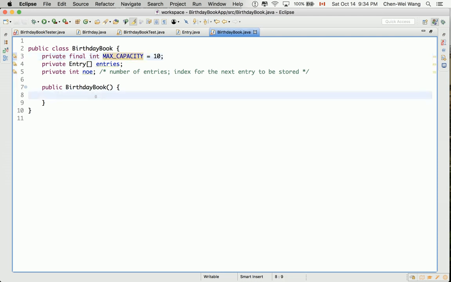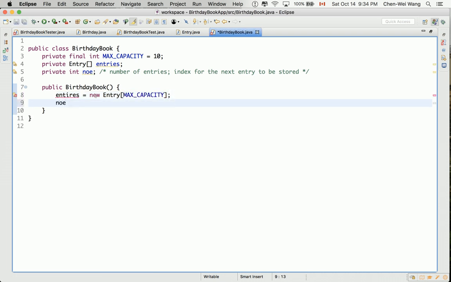Okay. Now let's do the following. We can assign entries to a new Entry array with the maximum capacity, whatever it is. At this moment, in this case, it's simply just 10. And this line's addition is kind of optional. You can either say NOE is assigned to 0, otherwise if you leave this out, because NOE is an integer, it will just get the default value 0 anyway. So it's completely up to you. I'll just leave that to be explicit and then make sure it's spelled correctly.